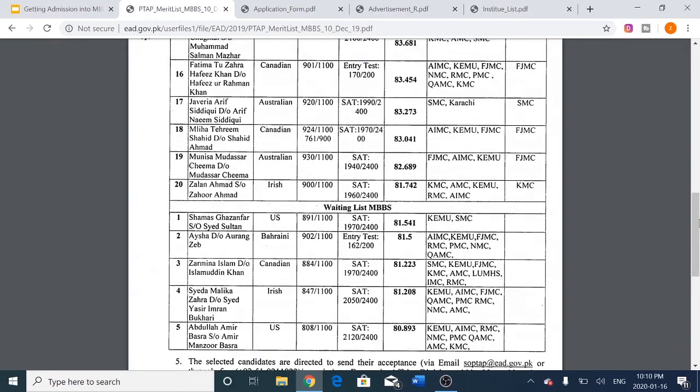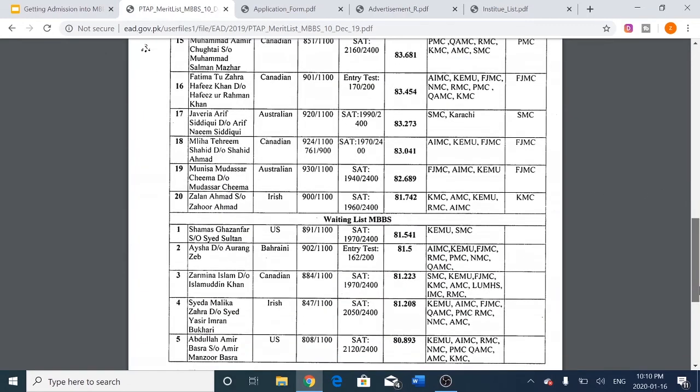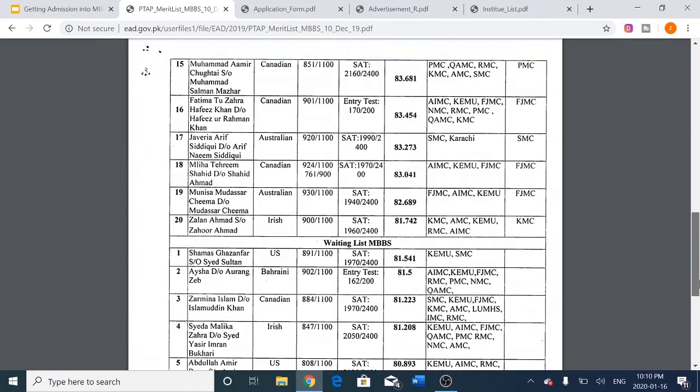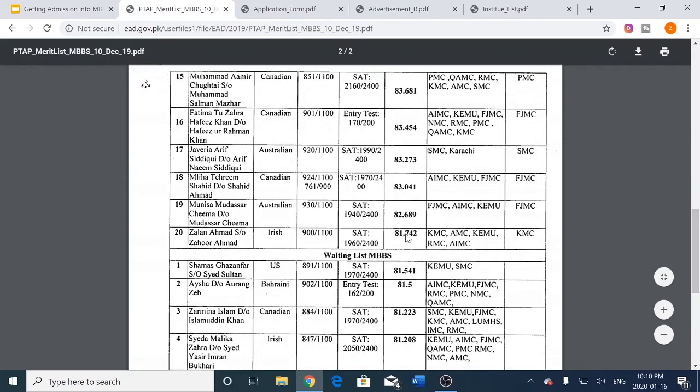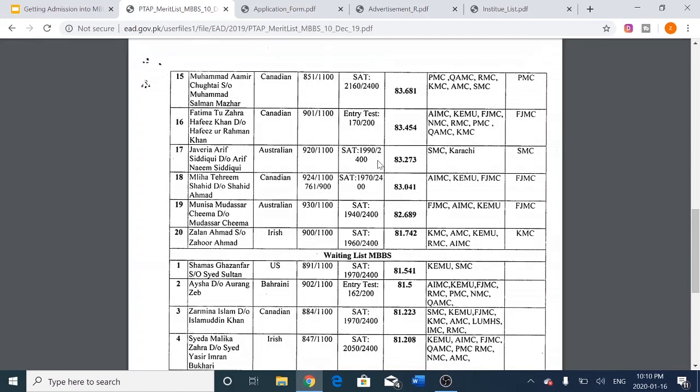And it's really good to just wait for the second merit list, just in case you don't get into the first. Look, it closed on 81.7, but you could see 81.5, 81.5, 81.223, so they got in. So it is competitive, but that doesn't mean you don't have a chance. So as you can see, this is why I talked about the aggregate, guys. You need to have a good aggregate, okay?